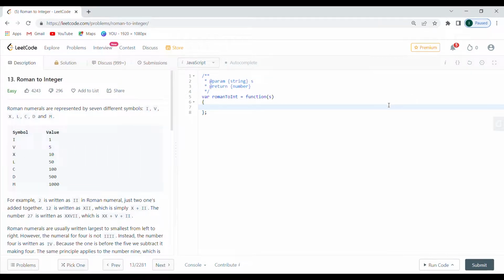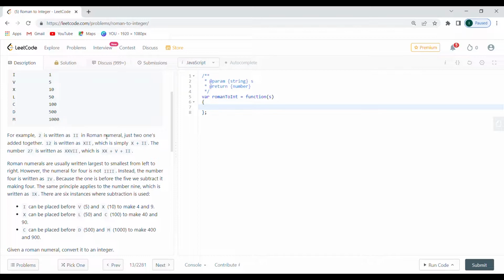Hello everyone, today we're doing the Roman to integer problem. Last time we did it in C# and today we're doing it in JavaScript. So let's go. The first thing that I want to mention is what the problem consists of.